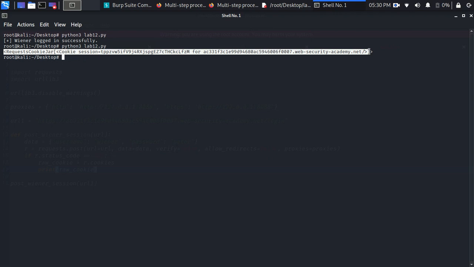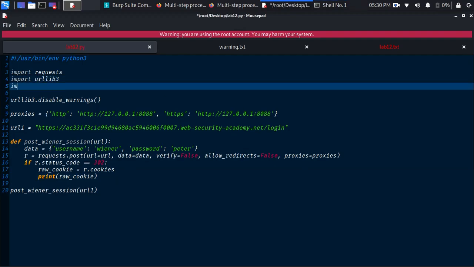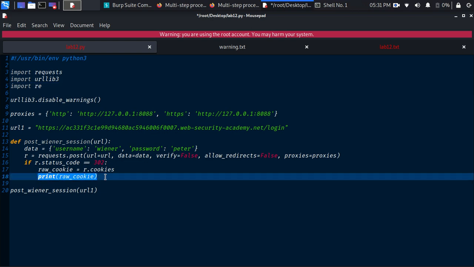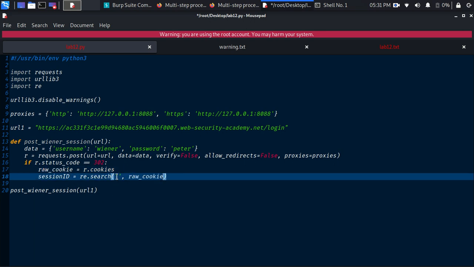We just want to filter all these things. And to filter all these things, I'm going to use the regex. So import re, and instead of printing the cookie, what I'm gonna do is session ID is equal to re.search, and here comma raw_cookie. Okay, and here what we want to search.